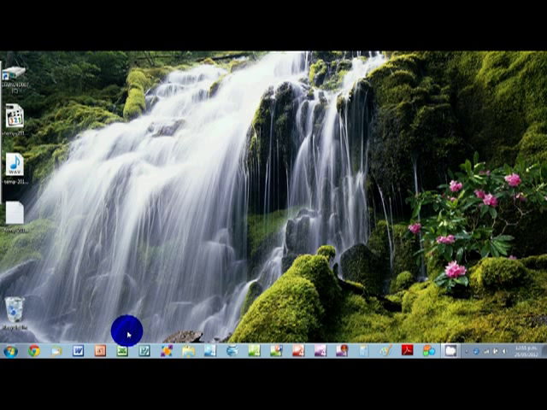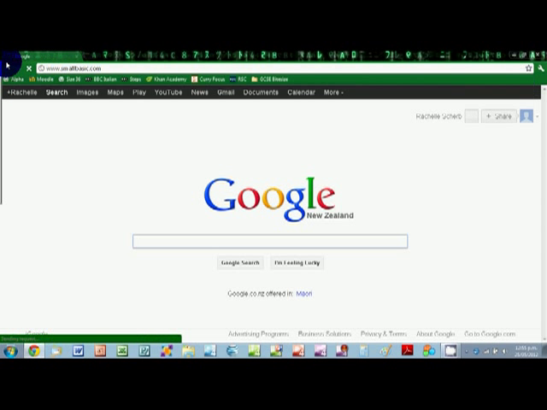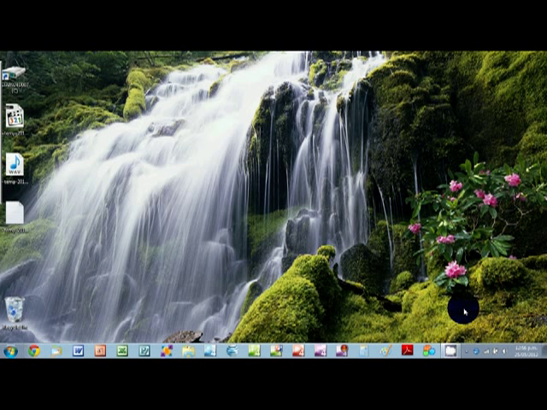Small Basic is available by going to your web browser. I'm going to www.smallbasic.com. Wait for it to load, and click on the download button. That one. And follow the instructions and run it. You probably know how to run it. So, let's go and open Microsoft Small Basic.